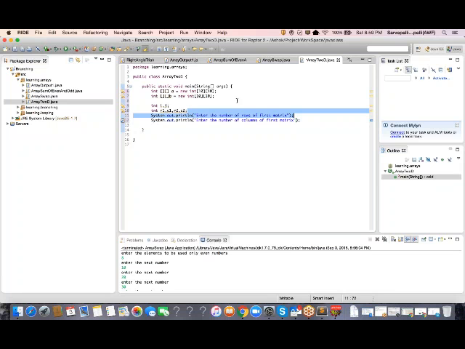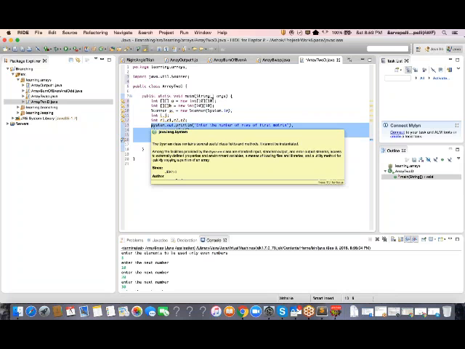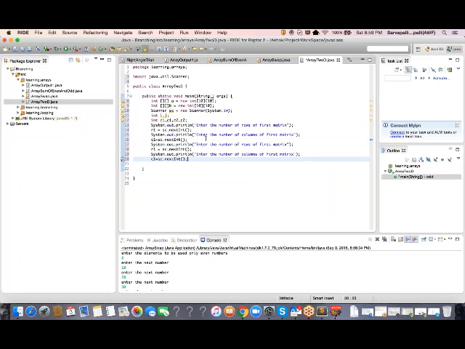I need to declare a scanner here: Scanner sc equal to new Scanner(System.in). Now r1 equal to sc.nextInt(), c1 equal to sc.nextInt(). I can repeat the same again: enter the number of rows of the second matrix, enter the number of columns of the second matrix. This is going to be r2 and this is going to be c2.